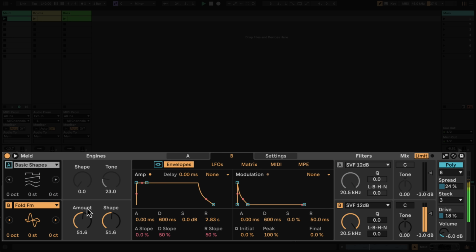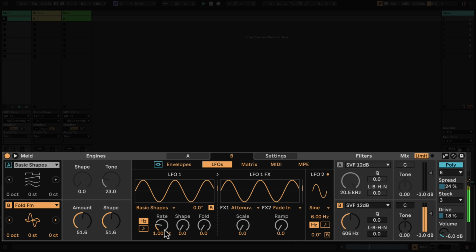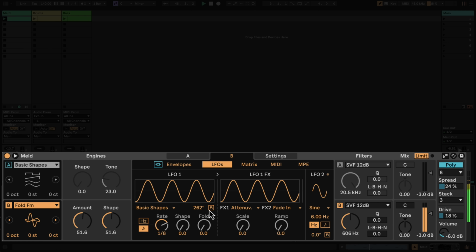I'd like a more rhythmic effect for oscillator B, so to do this, I'll go over to the matrix, click on the filter frequency, and map LFO1 to it. Let's go to LFO1. Here I can adjust the rate of the LFO, the shape, and fold it up for more complexity. I can adjust the phase and disable re-triggering, which prevents the LFO from restarting every time I play a new note. Let's switch it to a synced value and turn re-trigger back on.